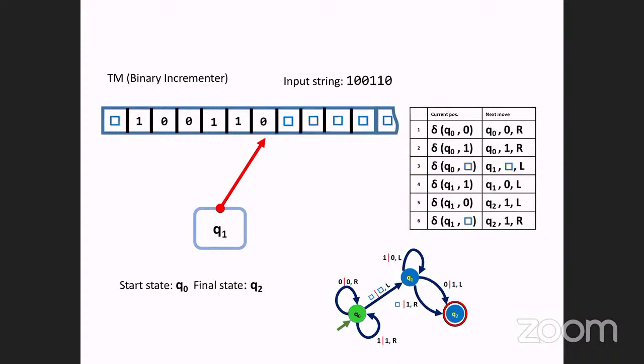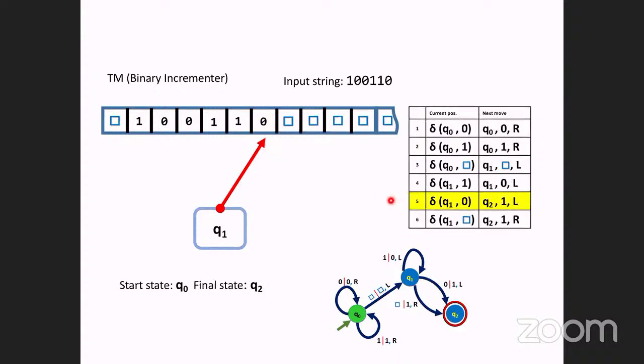And it's an incrementer. It is supposed to change this 1 to 0 to 1. So the next step, it is making the last 0 to 1, and going to state Q2. Q2, we have already said is the final state. So at the end of this process, it has reached a final state. When it reaches a final state, what is shown is the output. So in a Turing machine, the output is shown on the very tape here. This is binary. So we had the input string 100110, and the output string is 100111.